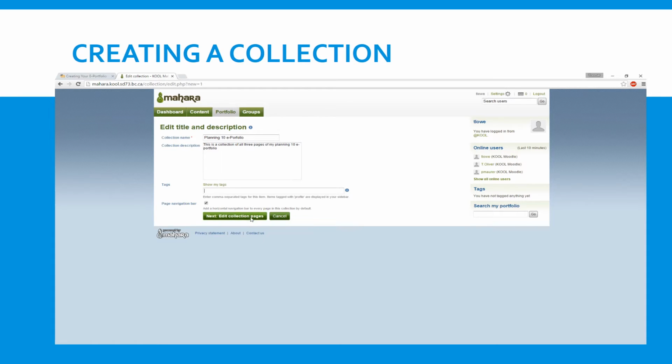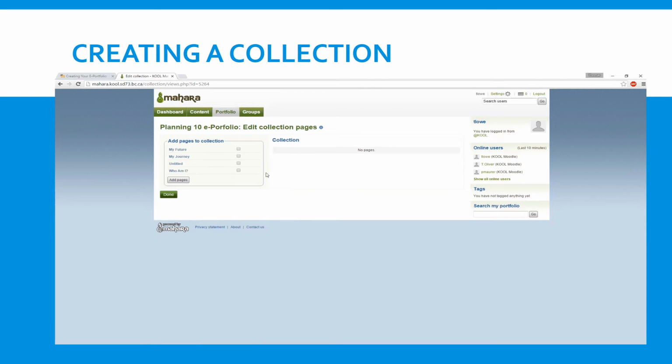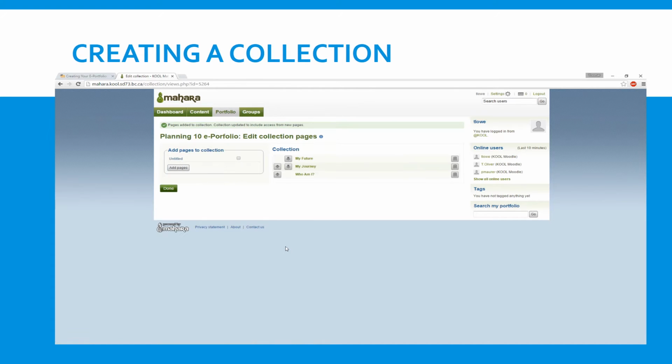next, edit collection pages. It's doing its processing thing, and then we're going to select every single one of the 3 pages, my future, my journey, and who am I, and we're going to add those pages to the collection. And then we're just going to hit done.